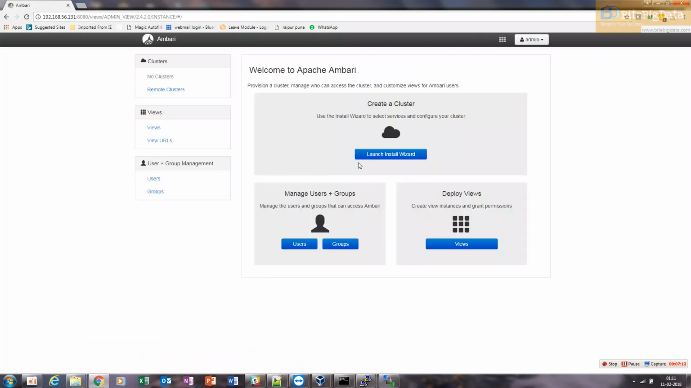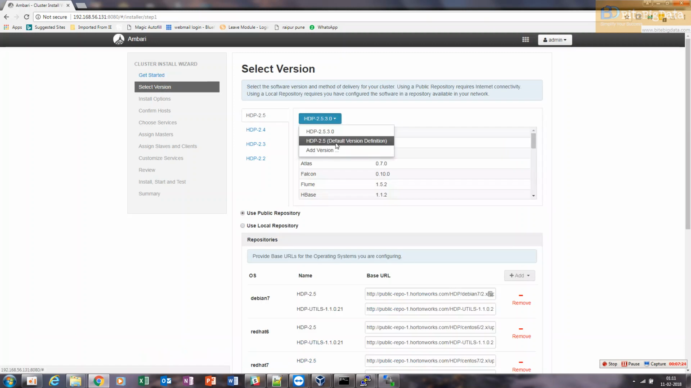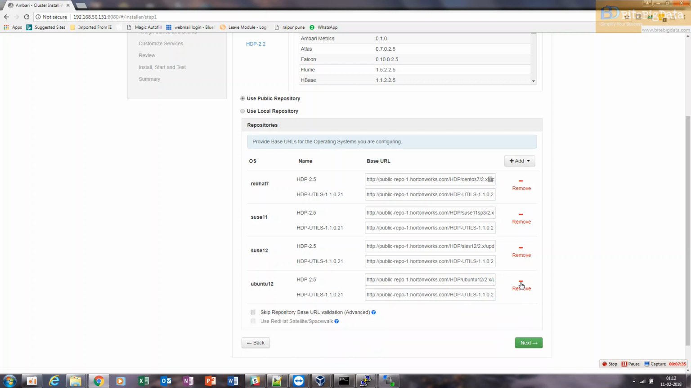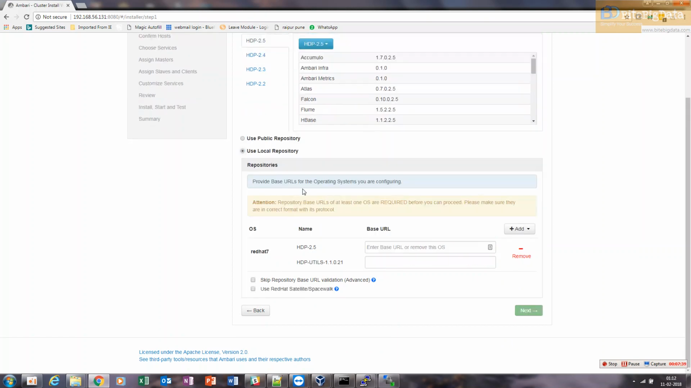From this point onwards, we can easily create the cluster. Let me name it new cluster. Go next. Select the default. We are using CentOS 7, so we will keep this Red Hat 7 and you can remove the other options. We need to use the local repository.